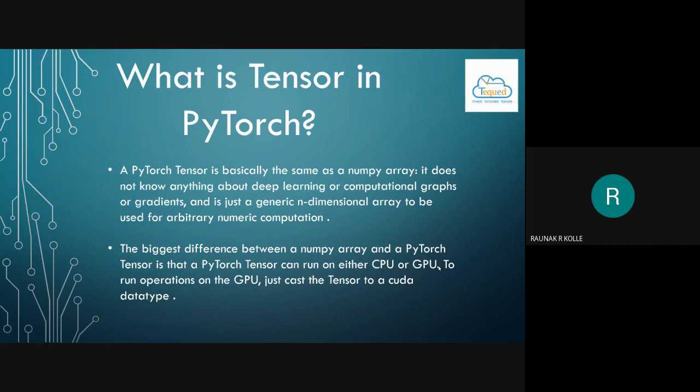The biggest difference between a NumPy array and a PyTorch tensor is that a PyTorch tensor can run on either CPU or GPU. To run operations on the GPU, just cast the tensor to a CUDA data type.